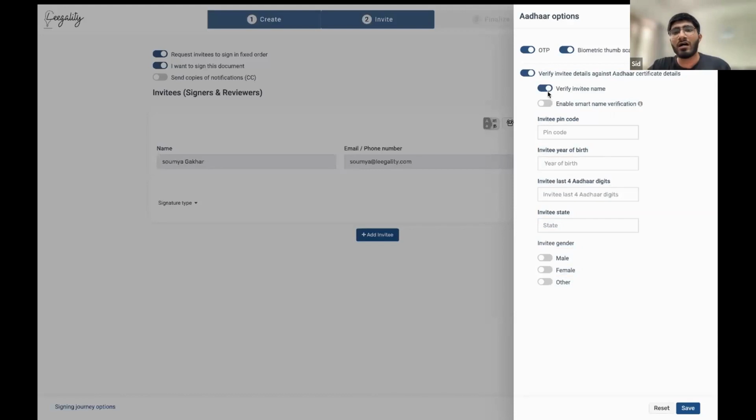In addition to that, you can also enable something called smart name verification. Smart name verification is a more sophisticated version of name verification, which accounts for the fact that sometimes there may be minor differences in the name as is captured in the Aadhaar versus the name that may be in your system, right? And in the name of fraud prevention, you don't want to inconvenience your genuine customers. So you can enable smart name verification.